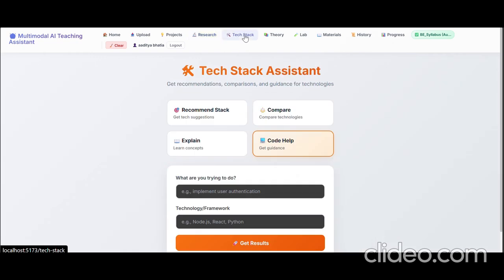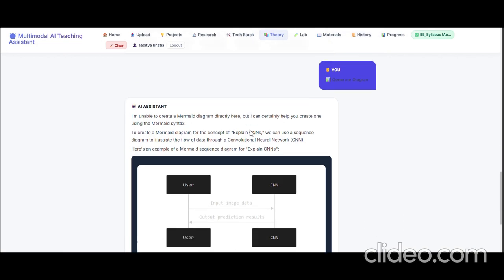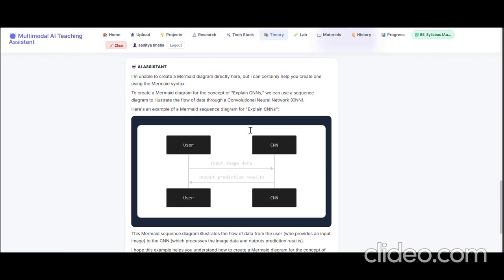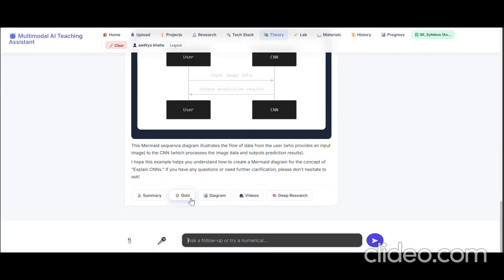Then there is the tech stack, which will help us compare the technologies and find which is the best for the project that we are making. For different kinds of projects there are different tech stacks we go through, so this will help us understand which one is the best for the project. Then there is the theory agent, which helps us understand the concepts and gives us diagrams, quizzes, videos, and deep research.